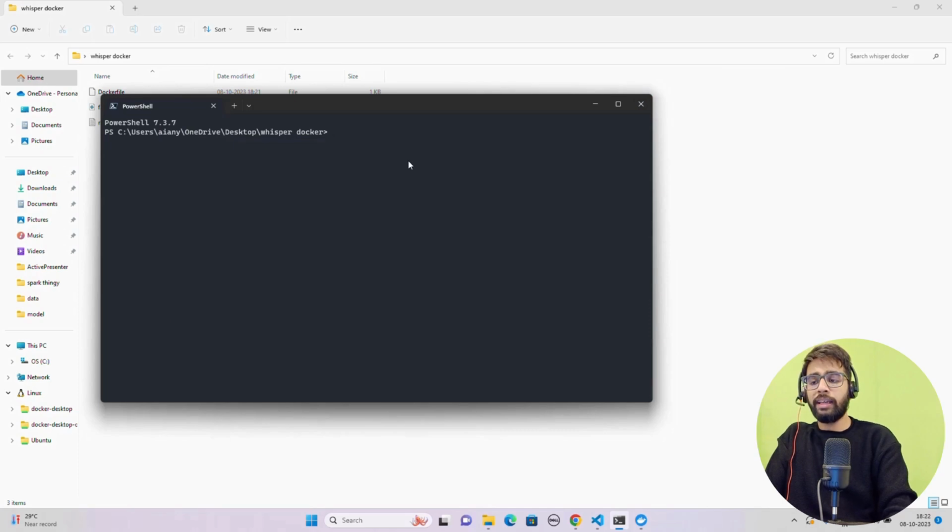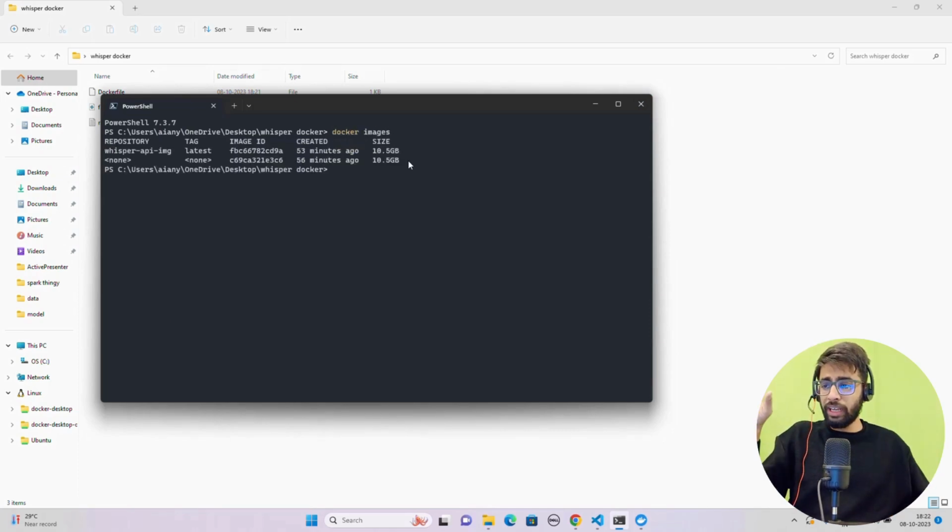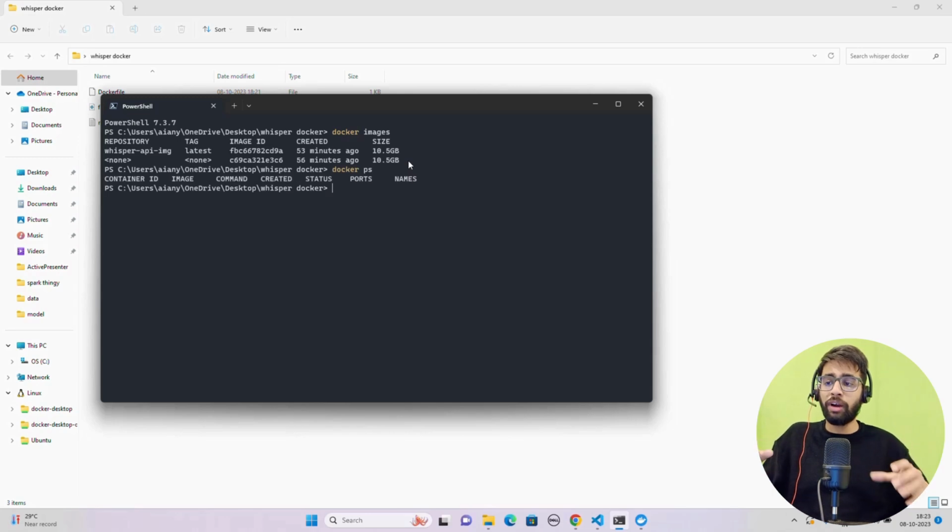The command is docker images. If you do docker images, you can see I already have an image, that's called Whisper API image. Not running, by the way, that image is there. To find out if there is any container that is actively running, you have to use the docker ps command. When you do docker ps, you will find out that there's no container running for me, but I do have an image.